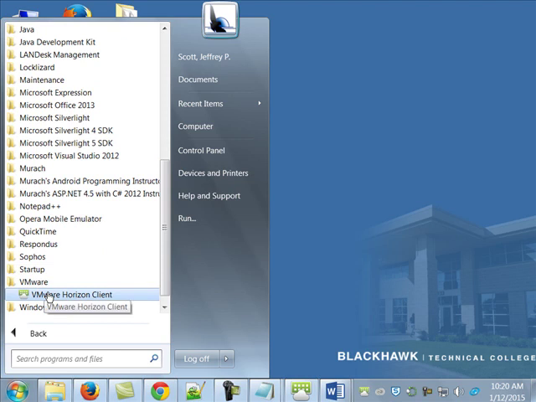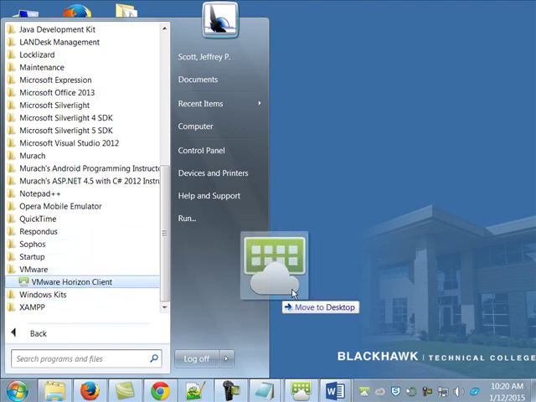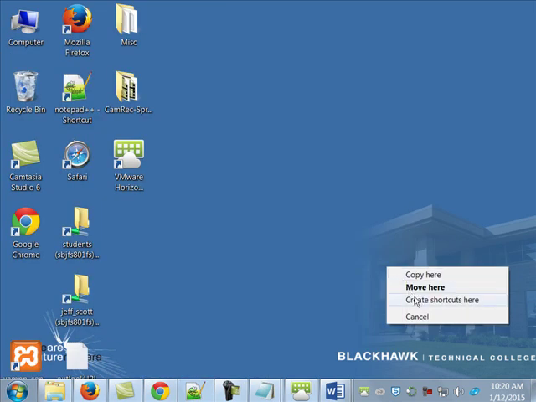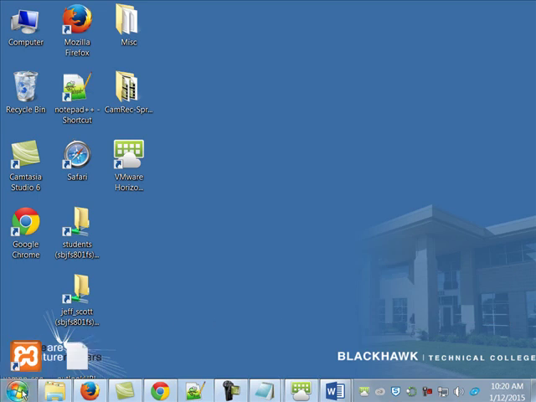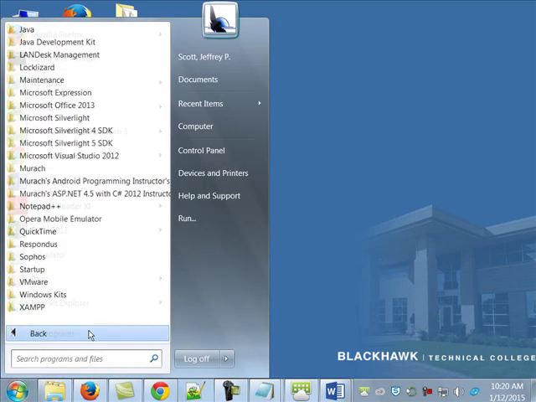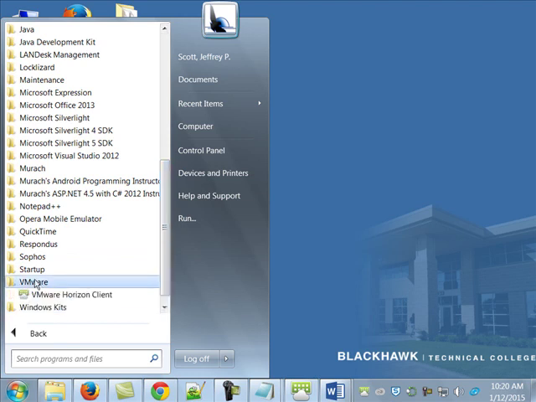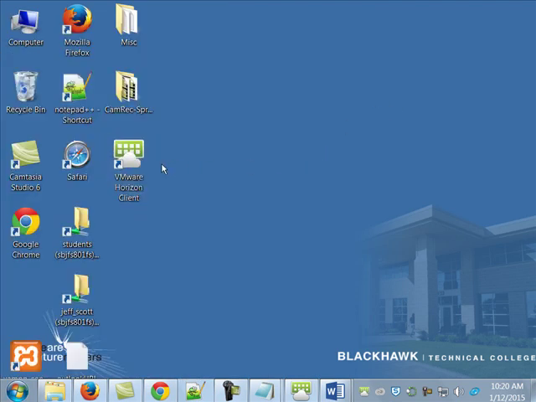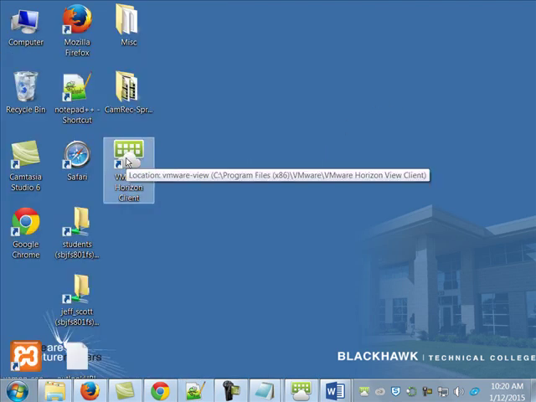If you didn't have it out on your desktop, I'd suggest you right mouse click, drag it out and choose create shortcut here. You say, I don't want to do that. It's okay. Then you're always going to have to go in through start, all programs, VMware and go down that way. Either way, it's okay. All right, this is mainly for the people who were not in from last hour. Once this comes on, just double click it.